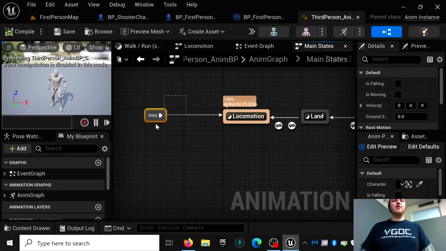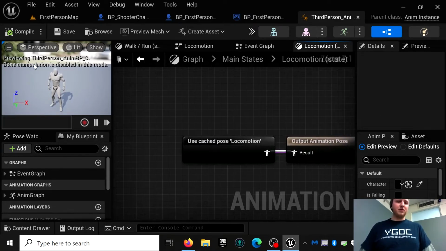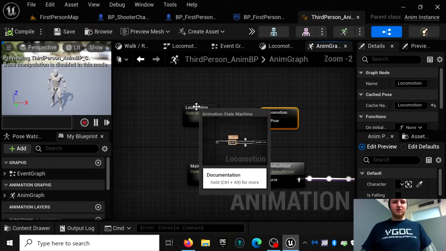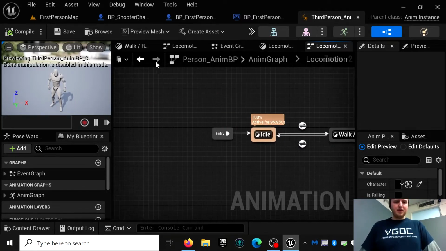So whenever we enter into the game, we're going to do this entry state. That's going to take us right over to Locomotion, which you can see we're in right here. Then we use Locomotion, which is another state machine, which right now we're idling. And so then whenever we move, we're going to move over to the walk-run state. That's where we're doing our walking and our running animation.